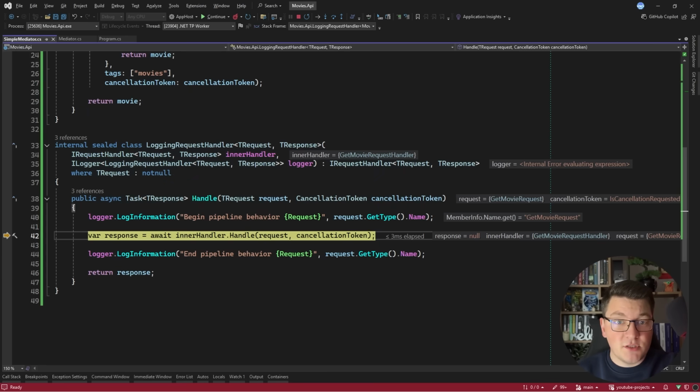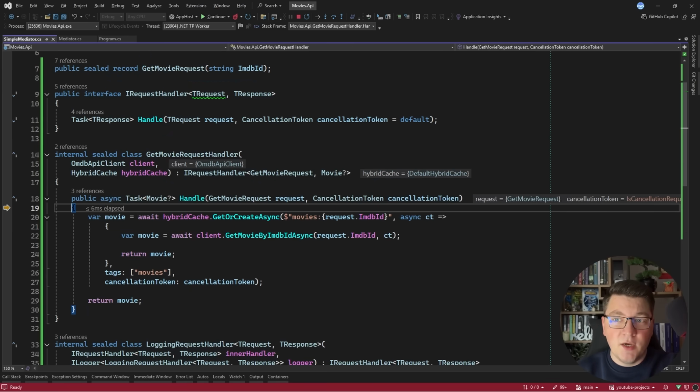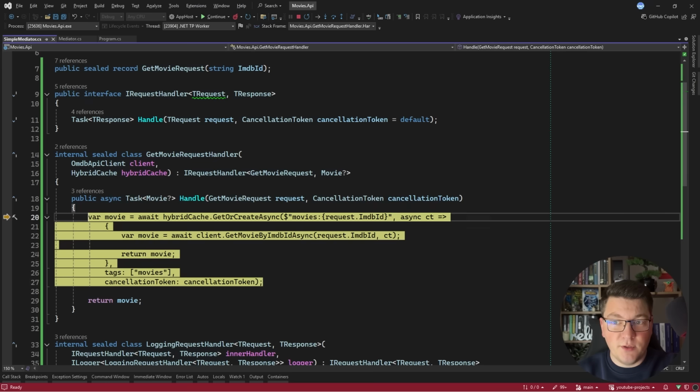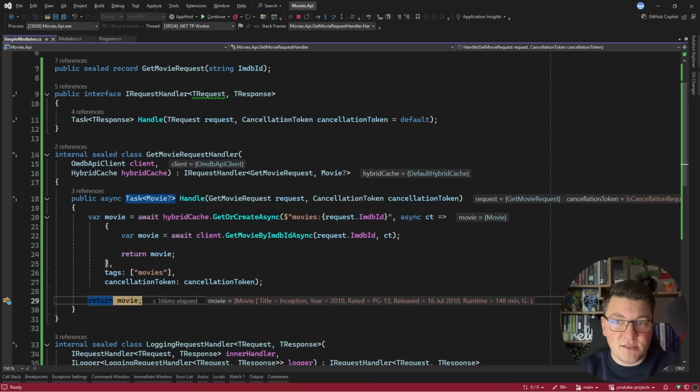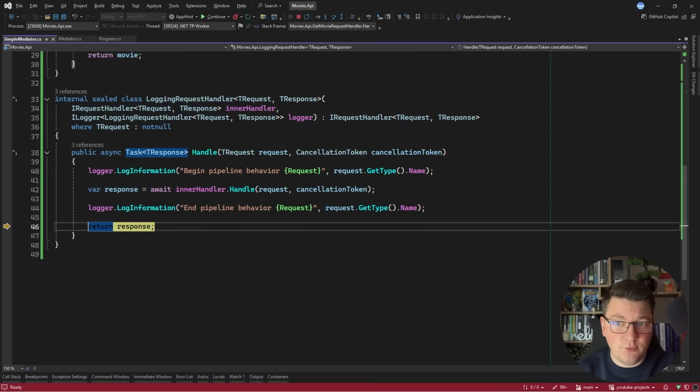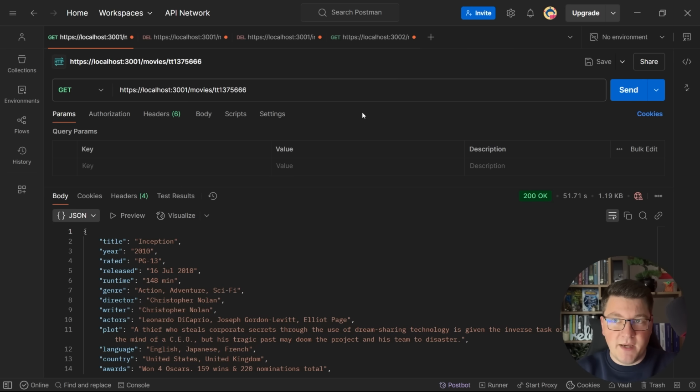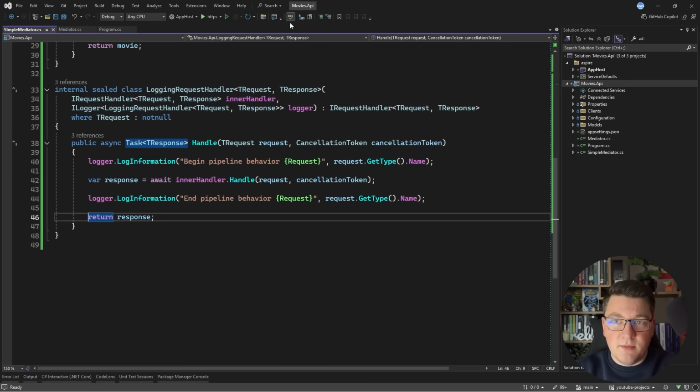And now when I try to step into the inner handler, we actually land in the GetMovieRequestHandler, which is our concrete implementation. So we managed to implement the request handler response pattern, if it's a pattern at all, in a simple way with a couple of abstractions. And I also showed you how to introduce a generic decorator. And you can also see that we're getting a response back in Postman. So I'm going to stop debugging now.